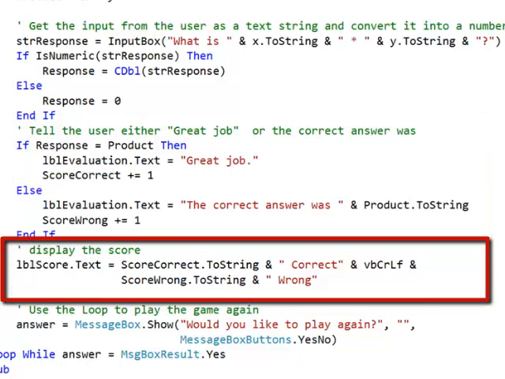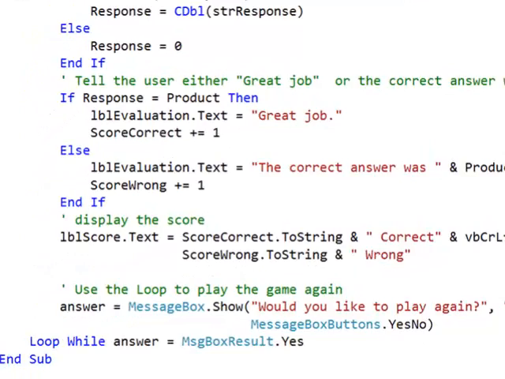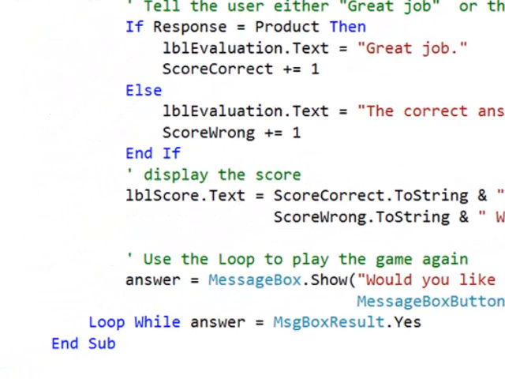Display the score. Then down at the bottom, use a loop to play the game again. Answer equals message box dot show, would you like to play again? With the yes, no buttons, and then a loop while the answer is yes. So let's see how that thing works.